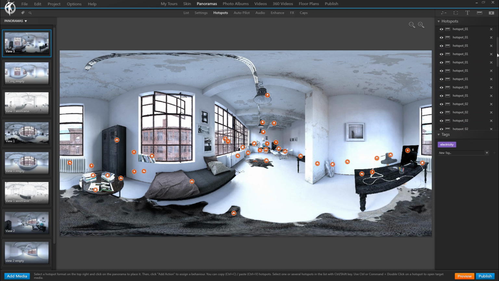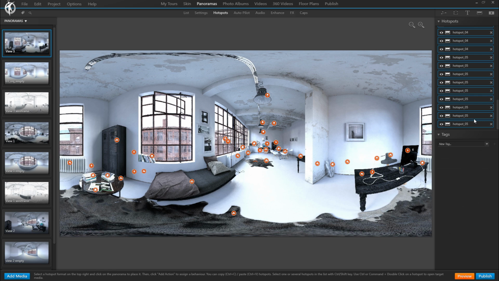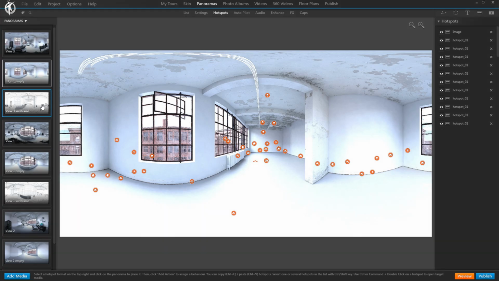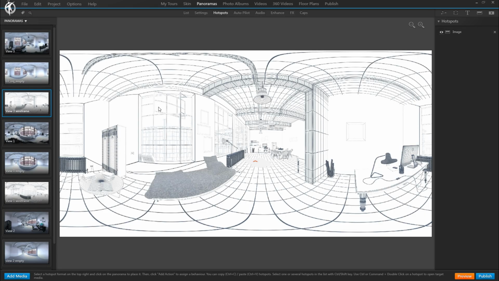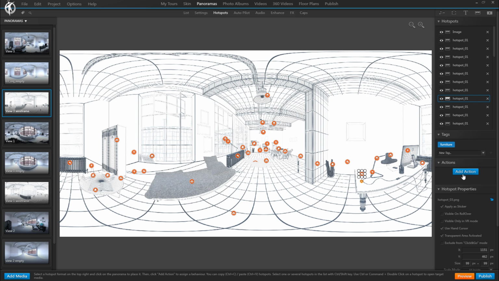Right, now that I tagged all of the hotspots, I can just copy them, Ctrl+C, and paste them, Ctrl+V, in the next panorama, which is just a different stage of the construction or planning process, and therefore will contain the same hotspots in the exact same places. So now all hotspots in the other panorama also have their respective tags still assigned. So that was the first step.